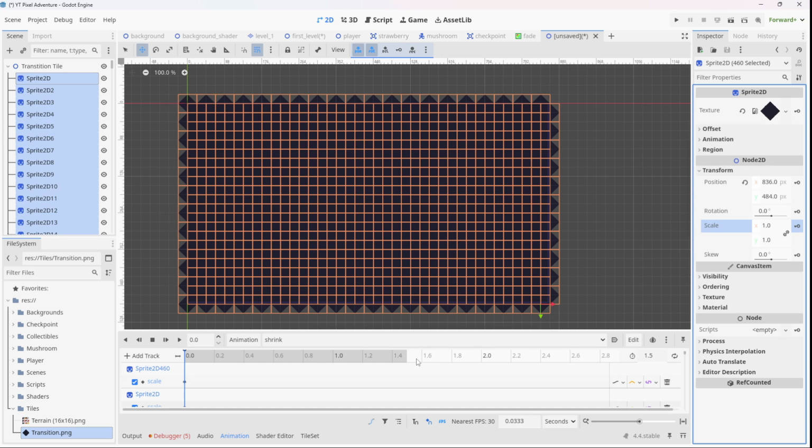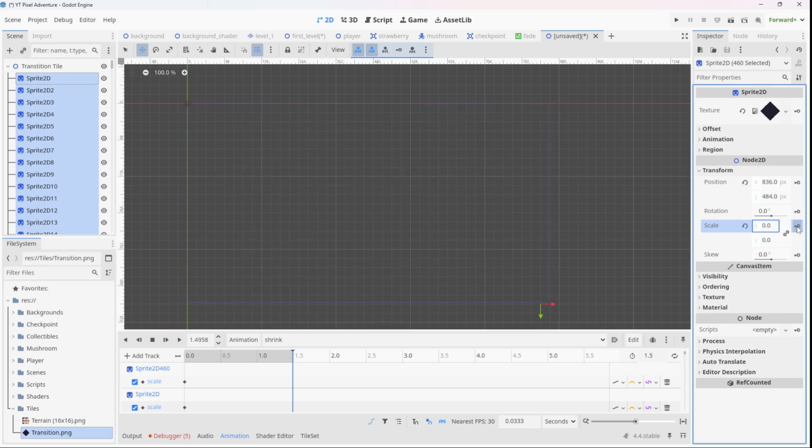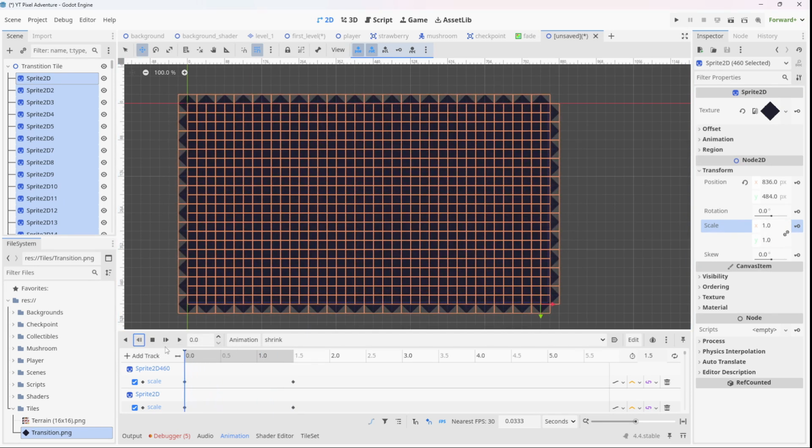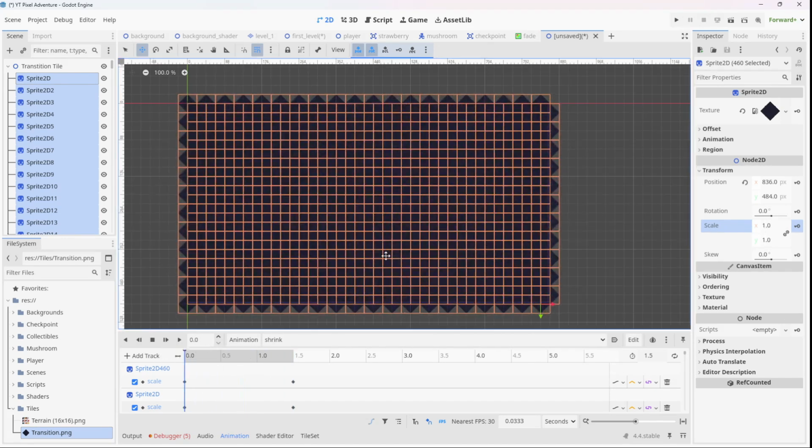But by the time we get to the end of our animation, so by the time we get here to 1.5, we want them all to be 0. So we make them 0, and we click on the key, and they all scale away. Now we can play the animation like this, and you can see that they vanish in a diamond shape like that. And that's going to be our fancy transition. We also want this to autoplay on load, so we click on the autoplay. And now we can save our scene.